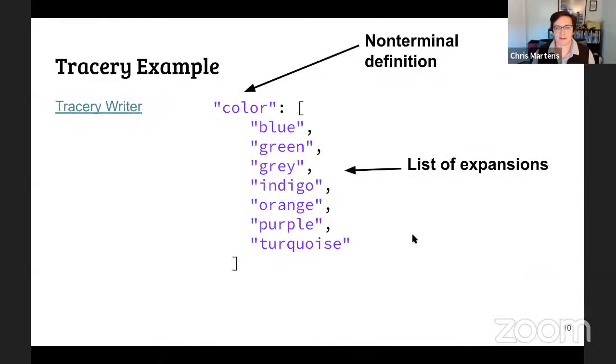So the syntax of Tracery, like I said, is based on JSON. You've got key-value mappings of strings, and you can declare non-terminals as basically lists of possible expansions. I will share the link to these slides right after the talk. I meant to before, sorry.